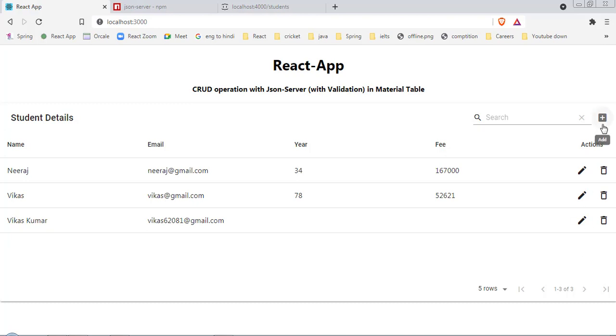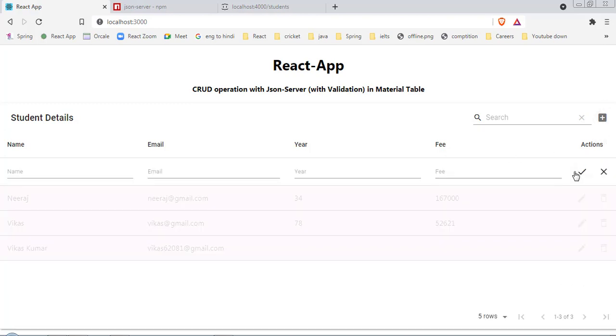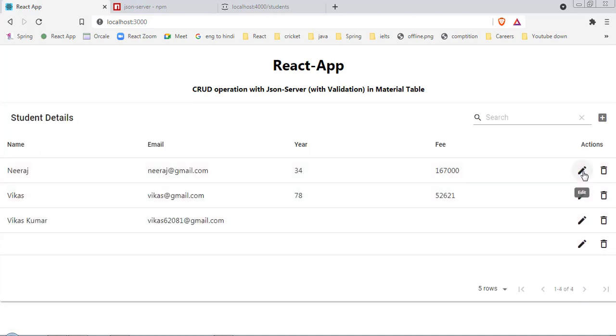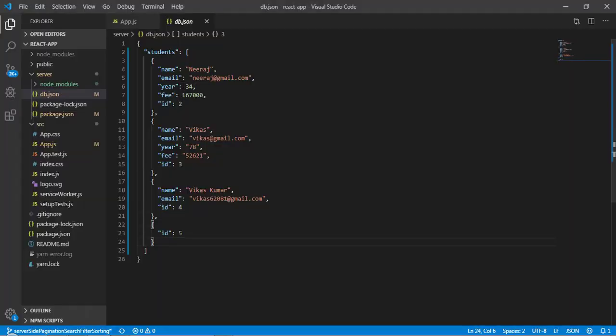Now let's come to the add and click on save. As you can see, we haven't passed anything but our row got added, and this is happening because we haven't handled the validation. If I come to the db.json, I can see we have ID only, we don't have other things.